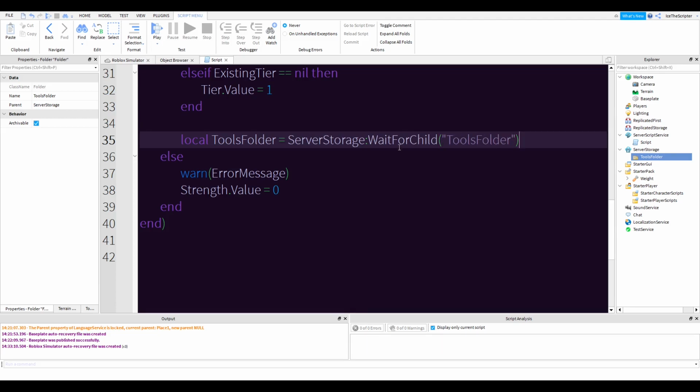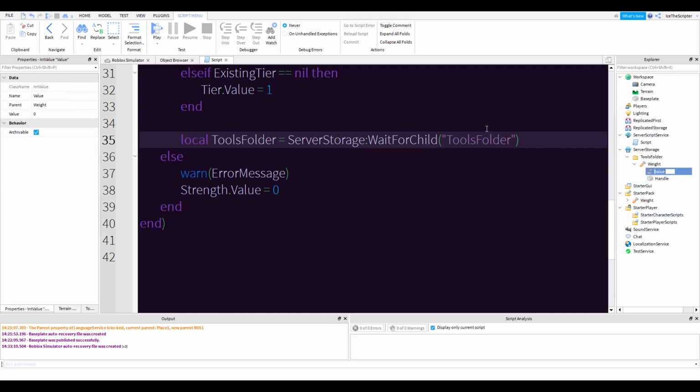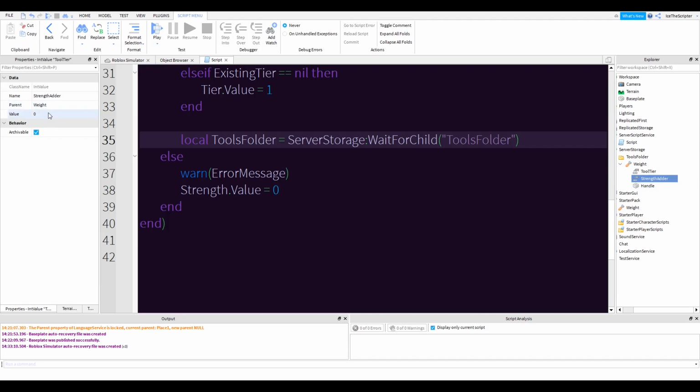The reason why I'm using WaitForChild is that if the tools folder hasn't appeared yet, I'm going to insert it inside of this. Make sure to insert your tool inside of your tools folder. Inside of it, insert an int value. Call it ToolTier, and make sure to duplicate it. Call this StrengthAdder. Okay, so we've got two int values. Make sure to change the value of the StrengthAdder to 3 or 2 or 5. It doesn't really matter. The one that does matter is the ToolTier. Set the value to 1. This is our first tool, so the value is going to be 1.